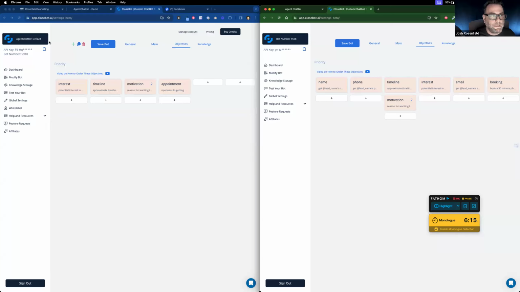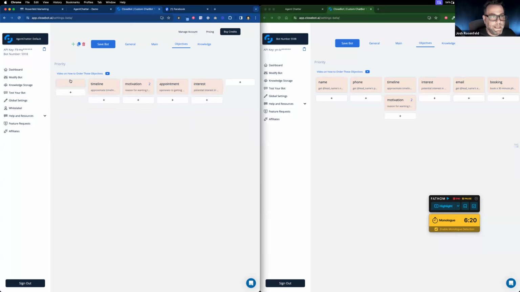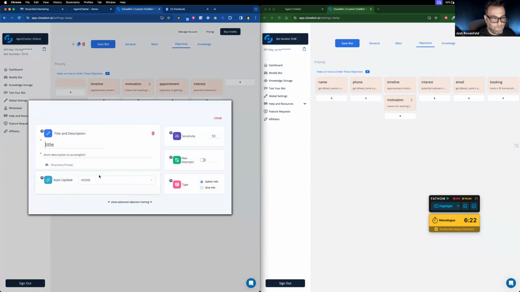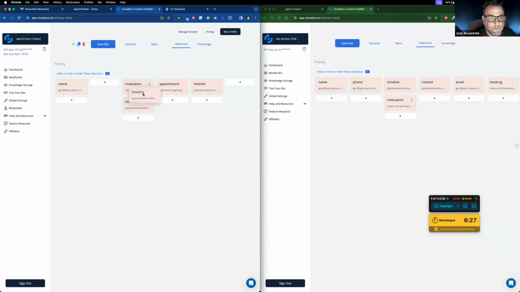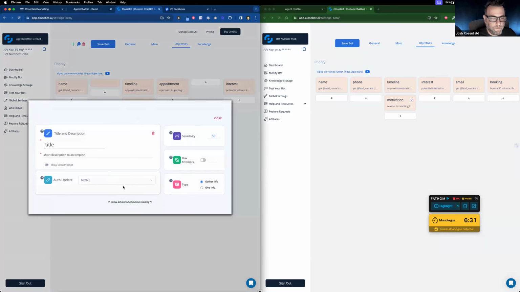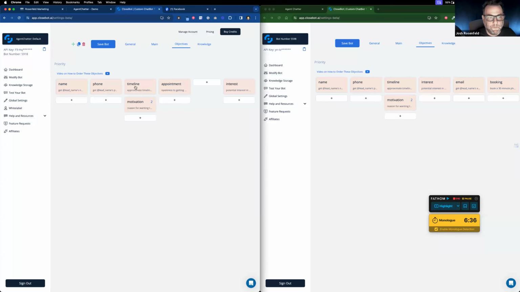Okay, so this is the bot we need to match this up. So again, I'm going to add a name. All I got to do, select it from the pull-down menu. It'll pre-populate for me. I'm going to move some of this over. I need to get the phone. Again, it's already in here. Let's do phone. Close that up. Okay, so now we're at timeline and motivation, and I didn't really tweak anything from the built-in bot. Interest, and then email and booking.